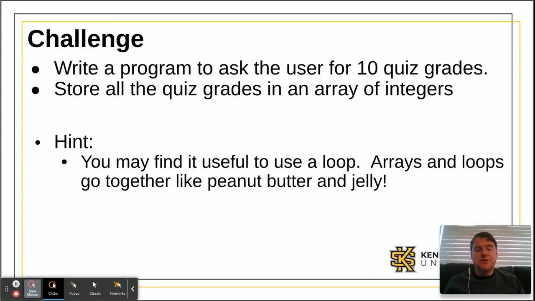Okay, so here's our first challenge. We're going to write a program to ask the user for 10 quiz grades, and we're going to store the grades in an array of integers. And it says, hint, you may find it useful to use a loop. You'll find that arrays and loops go together a lot. And that's just because if you have 10 items in the array, rather than 10 times specifically asking and writing that in, it seems to make sense that you're going to use a loop that goes 10 times, asks them for a value, and puts it into the array.